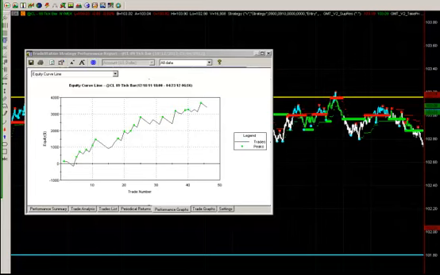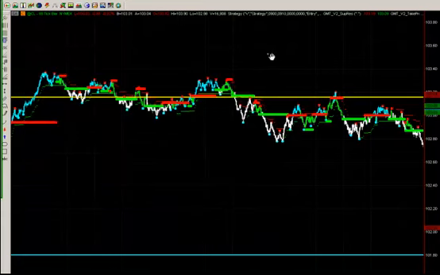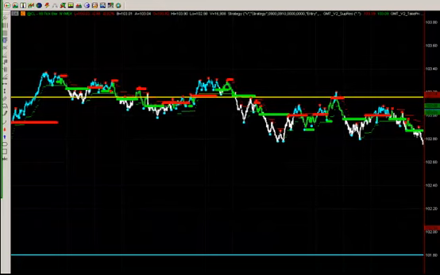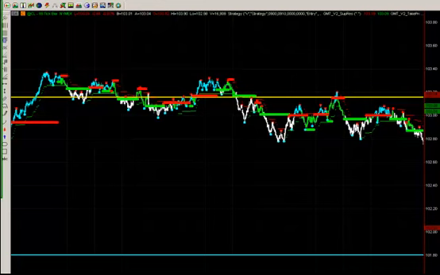Now let's go back to the chart and have a look at exactly what the indicator looks like at the moment. Remember, the indicator is going to change slightly over the next couple of days, and I'll make reference to that change shortly.